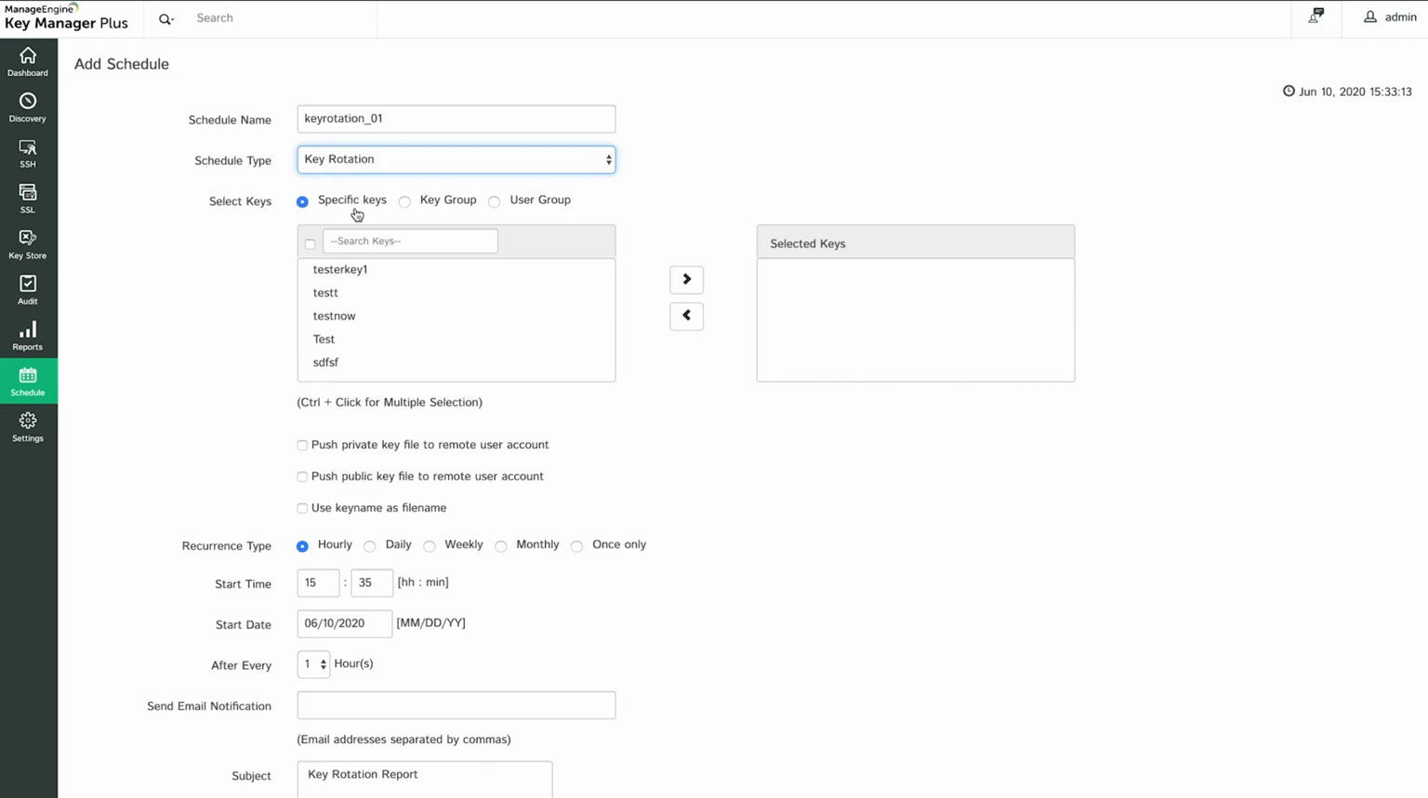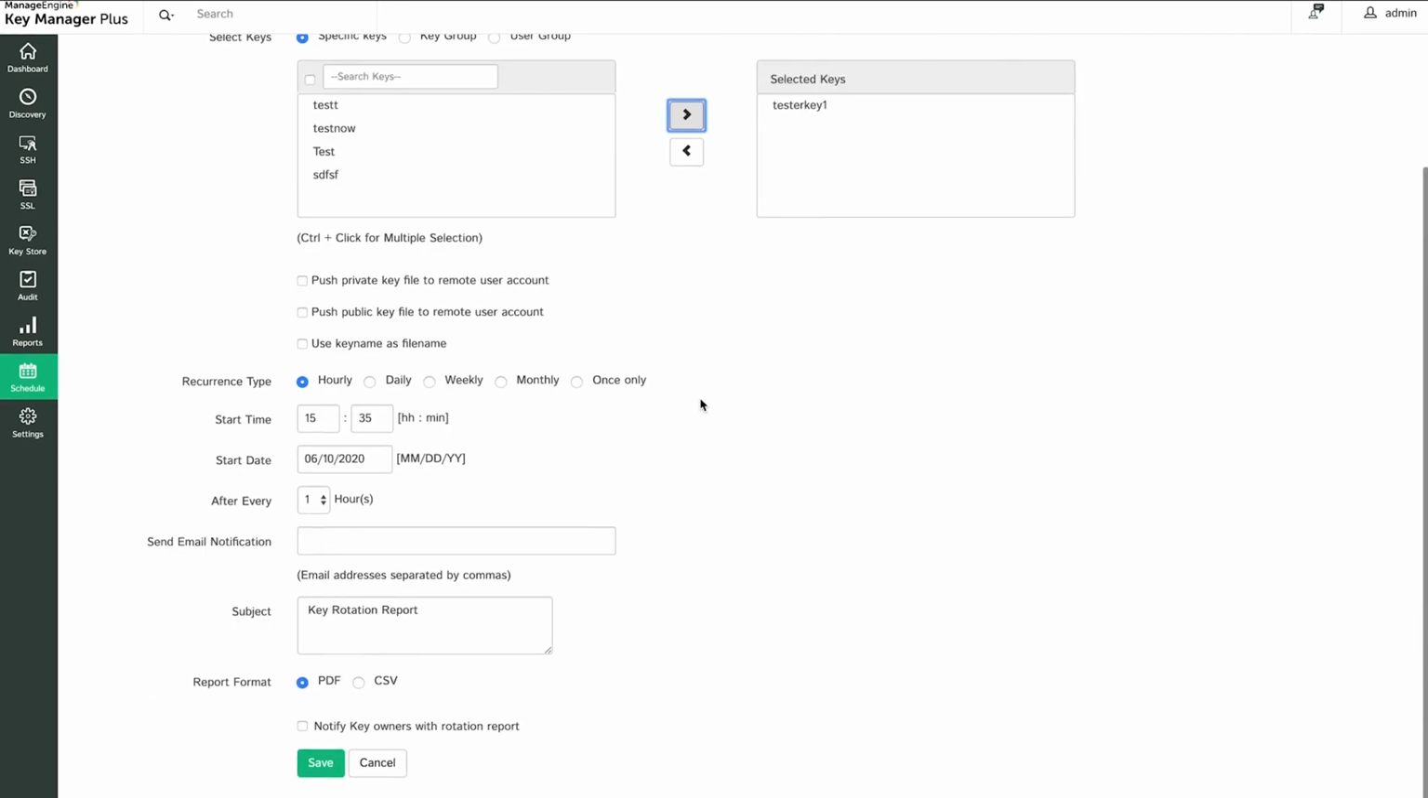Now select specific keys or key groups or user groups on which the SSH key rotation has to be done. I'm selecting keys. So again, while selecting keys here, make sure the selected keys are already associated to a user account within your network, or else the rotation is not successful.